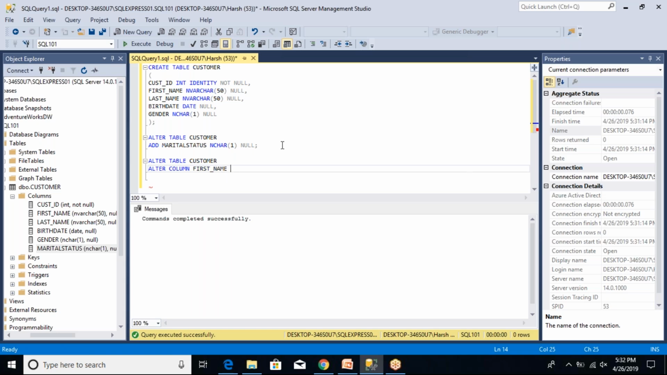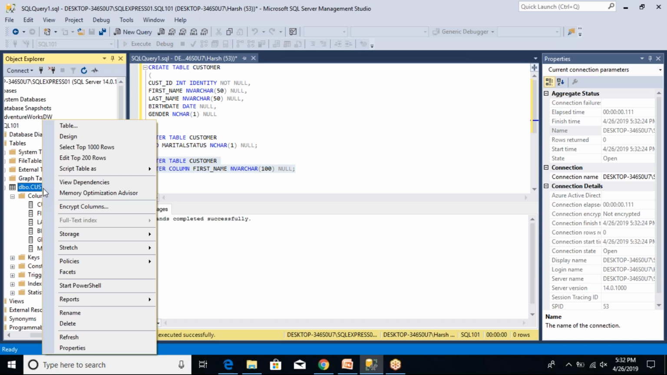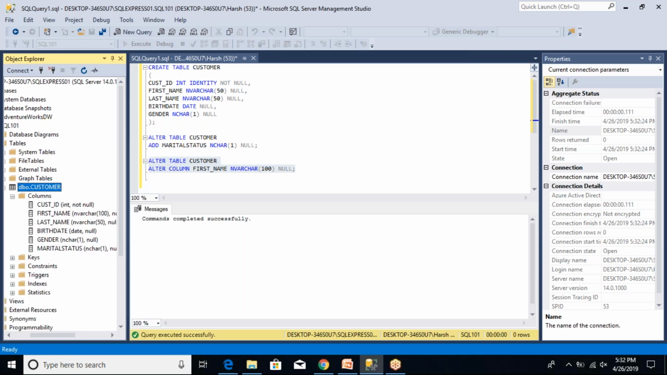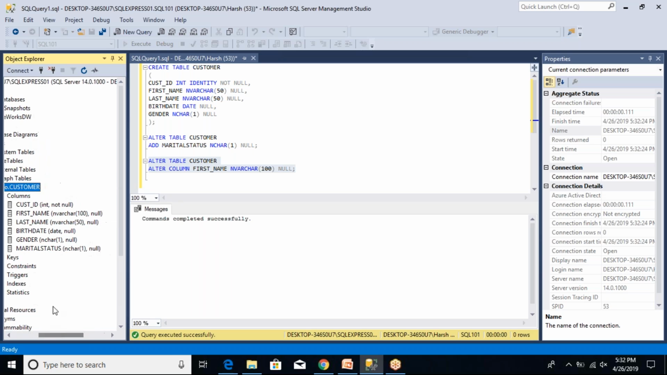And I want to change the data length. So nchar, let's make it 100. The nullability should be the same. Semicolon. Let's select this and execute. Command completed successfully. Let's check it over here. Go to the table name. Refresh. Expand the column list. And first name, now it's nchar 100. So we have modified the column data length.